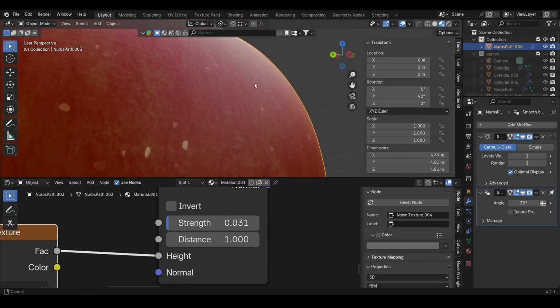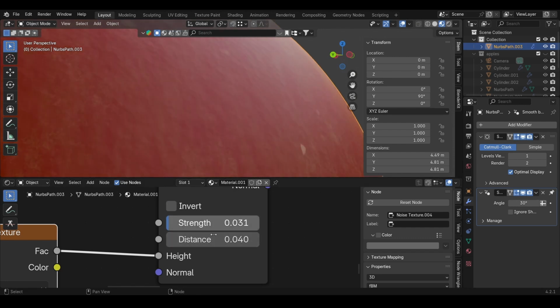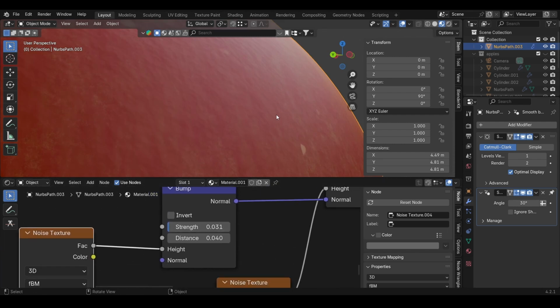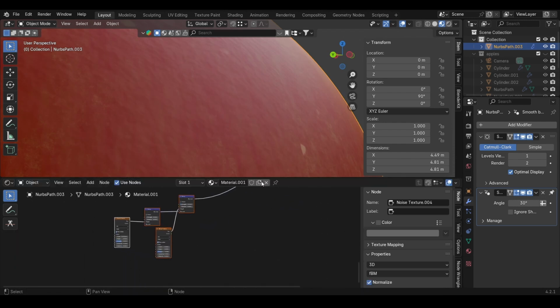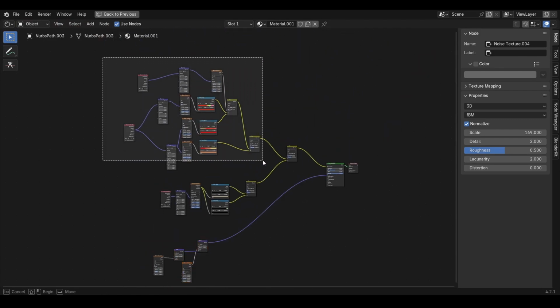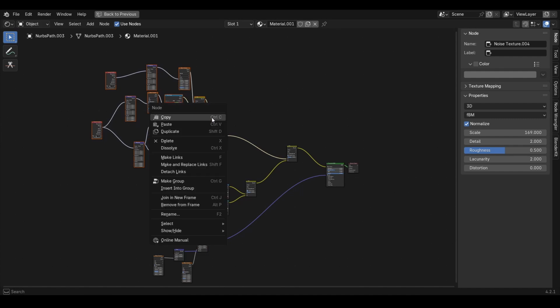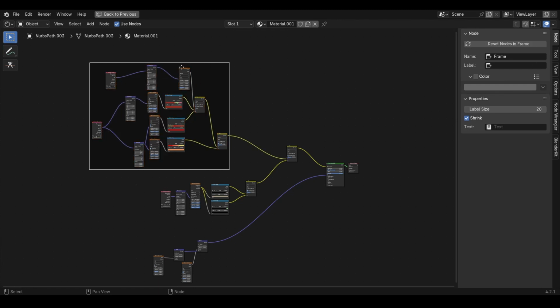And if we zoom in, we can see that we get some small bumps here. And the distance we can turn down to like this. So when we have these small numbers on the scale and distance, we get this pattern right here. We can also change the distance of this other bump like this. So now in the shader editor, it looks like this. But we can also select it like this. And then we can right click. And in here, we can add join new frame. And then to make it easier later on, we can select this and change the color.